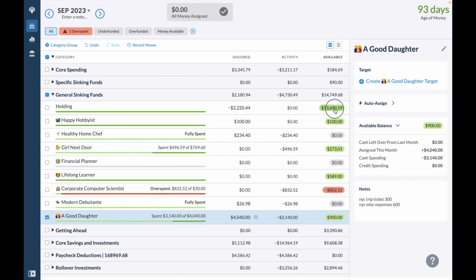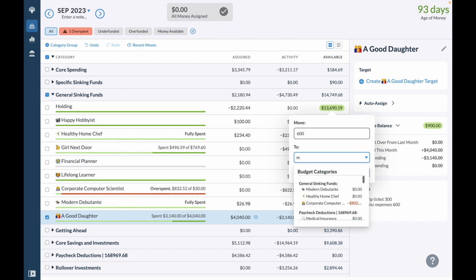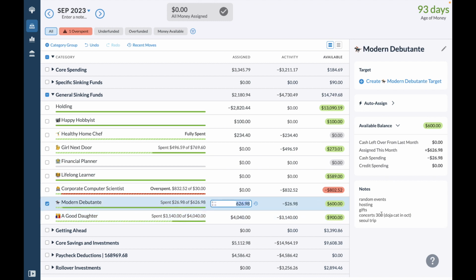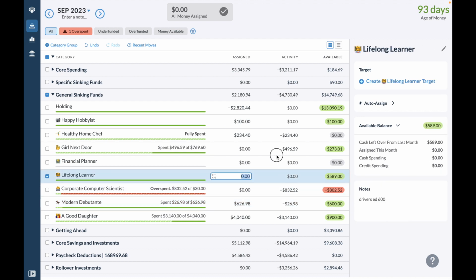Let's put $600 into modern debutante because that will cover the concert ticket and then random events, hosting, gifts, all that jazz. Do I have any? Oh, I do have a birthday coming up soon, so let's just put $190 to that. Leaving this alone, leaving this alone.